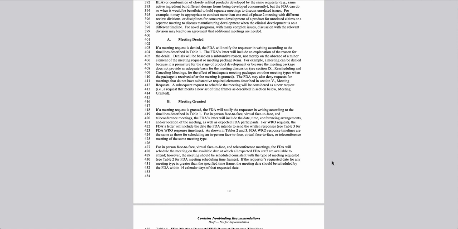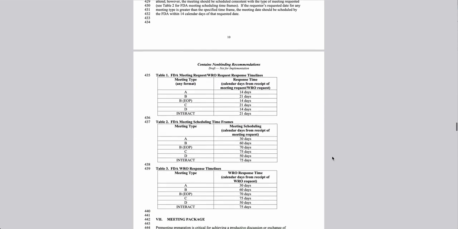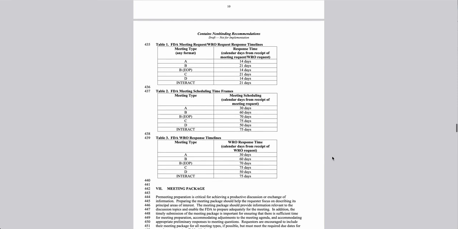And then, of course, at that time, you are going to have all of your attendees from your company. You're going to log in, and then you're going to start presenting your information about your clinical trial, if this is a pre-IND meeting, or about your new drug application or your biological license application, if this is for pre-NDA or pre-BLA meetings. Okay, so here in the guidance document, we can see the tables.